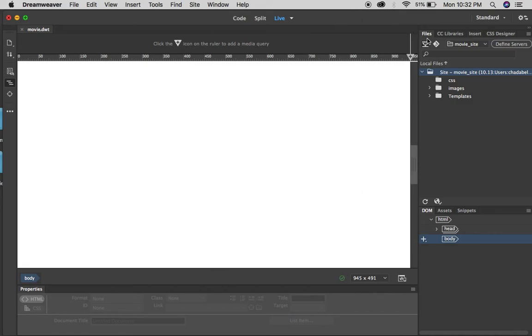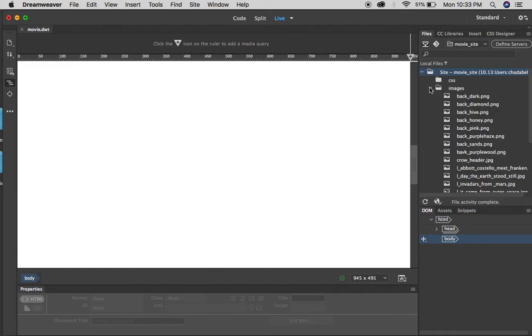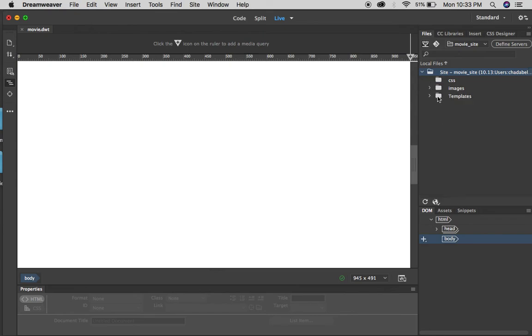Okay. Now if I look at my files panel, which should open automatically in Dreamweaver, the files window, that's a connection to that site, a visual connection. I can see there's my site folder, my CSS folder, my images folder. I can see all my images in here, and my template folder. Within that template folder is that movie template.